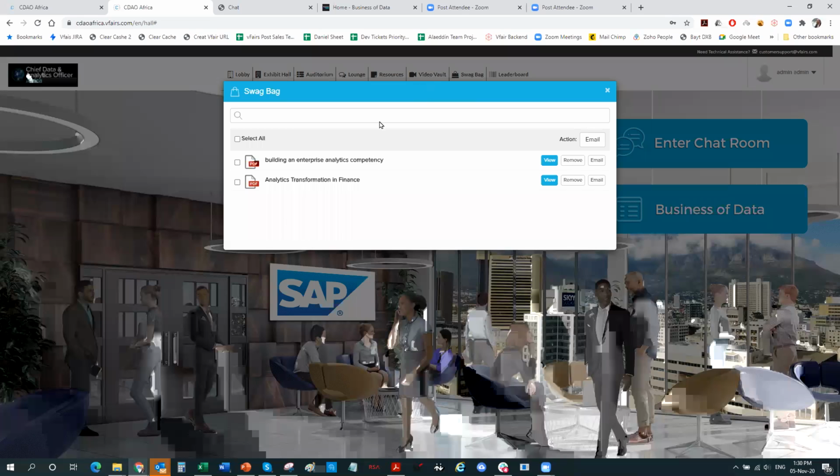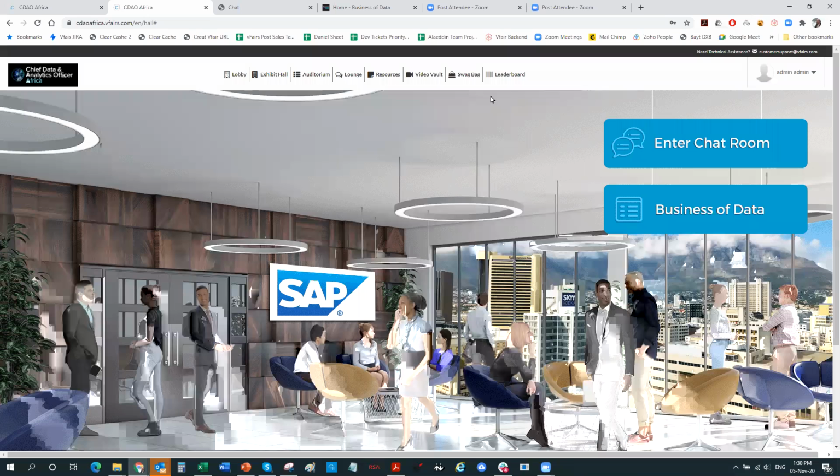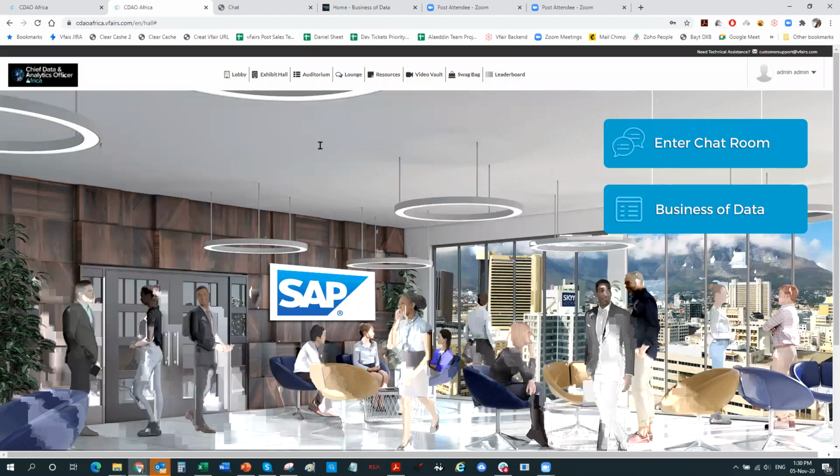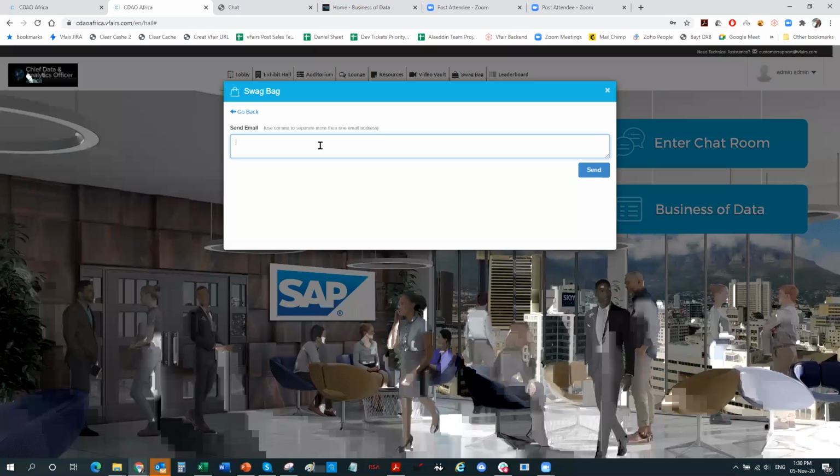I can also use the same feature for the video vaults. I can add the videos to my swag bag. Now I have 2 documents and 2 videos. I can simply select them all and email them to myself. I can just type my email here, and that's it. Click on send, and the email will be received by the sender.